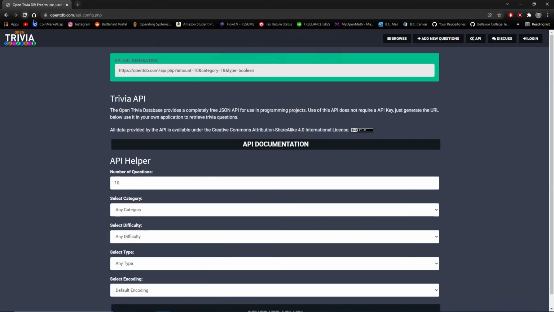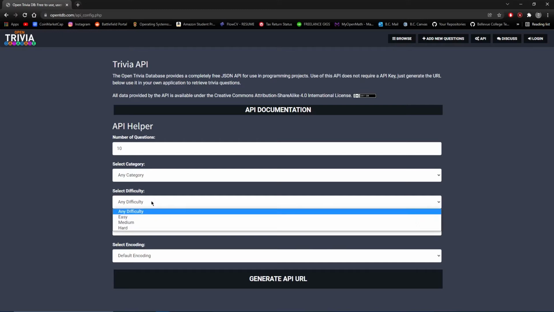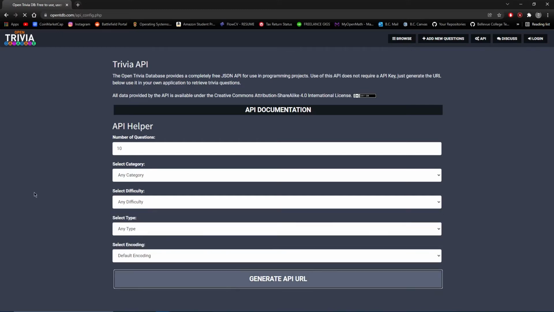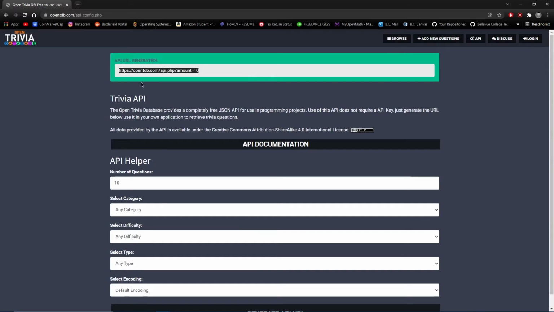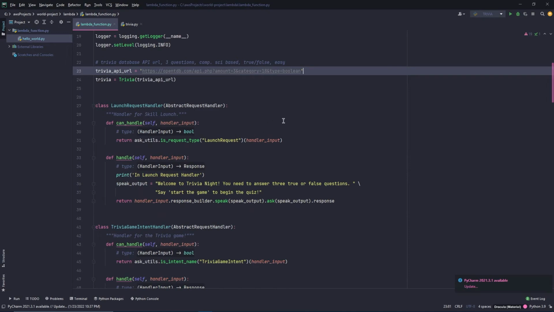Here it is. Let me just refresh this. And basically all you do is you specify what number of questions you want, what category you want, the difficulty, and the type, so multiple choice or true or false, and then it generates a URL. So this is going to be our API endpoint. We just copy this, and we can just use that and make a GET request to it, and that GET request is going to give us a response that has all of our questions.